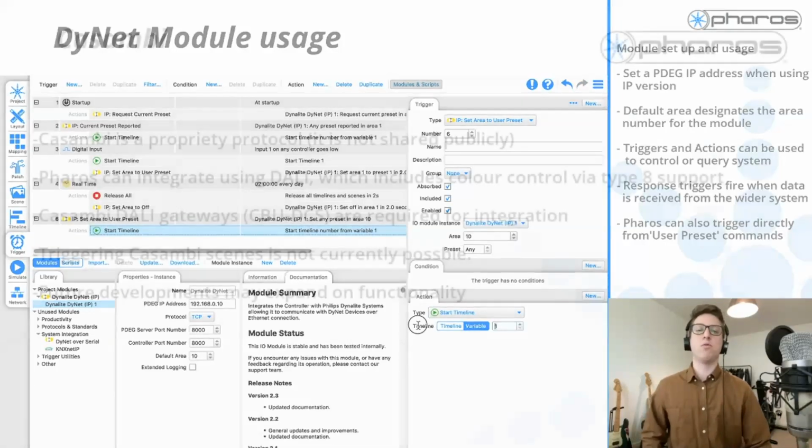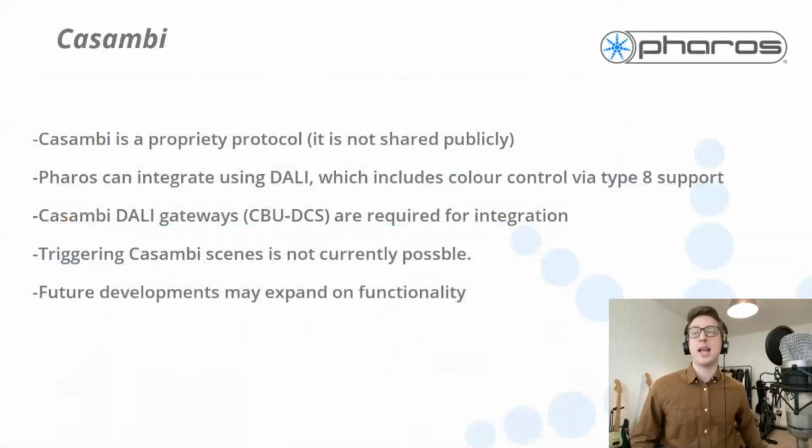Okay, cool. Right, last protocol that I want to look at today is Casambi. So Casambi is a proprietary protocol. It's not a protocol that's shared publicly, but we can integrate with this system. We do get asked this quite a lot. Our method of integration that we would recommend is using DALI. And there are a couple of different reasons for this.